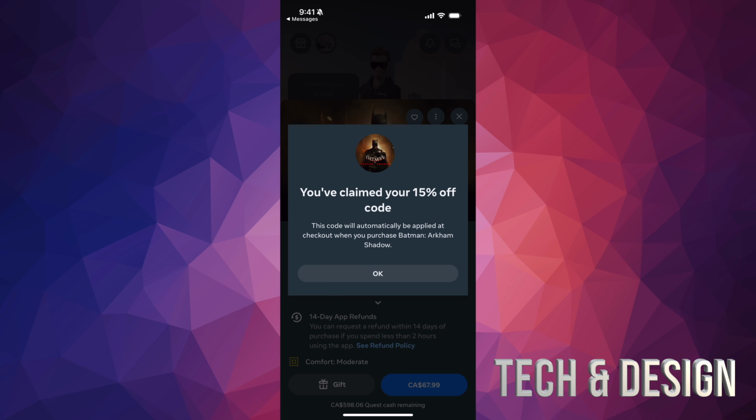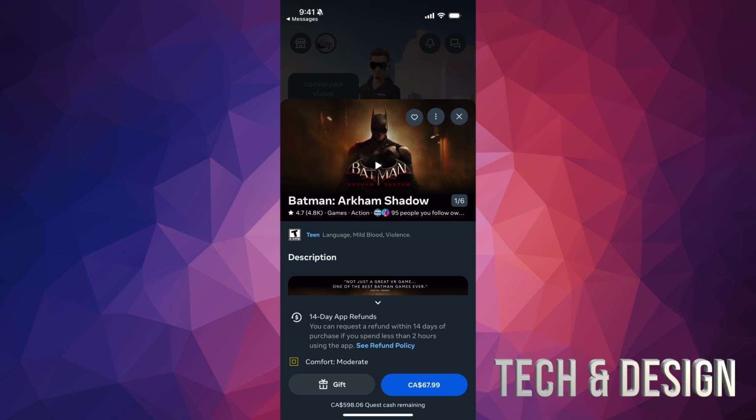It's 15% off. Then tap on OK, then go ahead and buy the game. So right now we're going to buy that game. Let's go and just get Batman. On the bottom right hand side, we're going to see $67.99. Tap on it, and then it should take us to a page where we can pay for this.